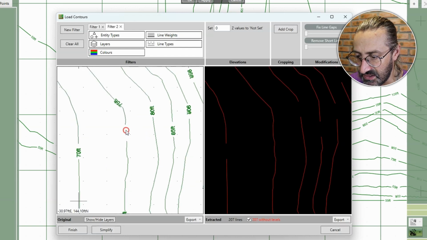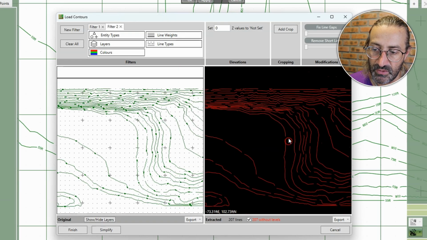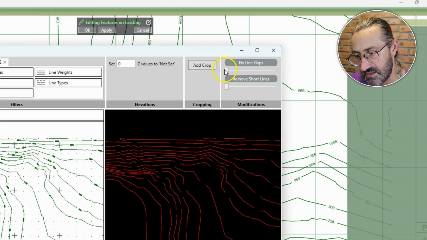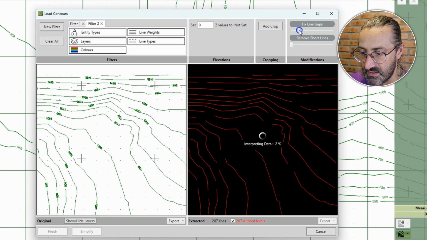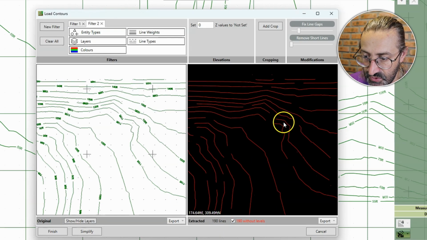So it's picked up the lines nicely, but it's got gaps, and we could join all those with the join tool in Kubla Cubed, but it's going to take some time. So what we do is we have this option here which says fix line gaps, and that runs an algorithm which tries to automatically join lines together. If you slide it along, it will start joining the gaps. So you can see down here, there's originally 207 lines. It has dropped down to 190 because we've joined so many.